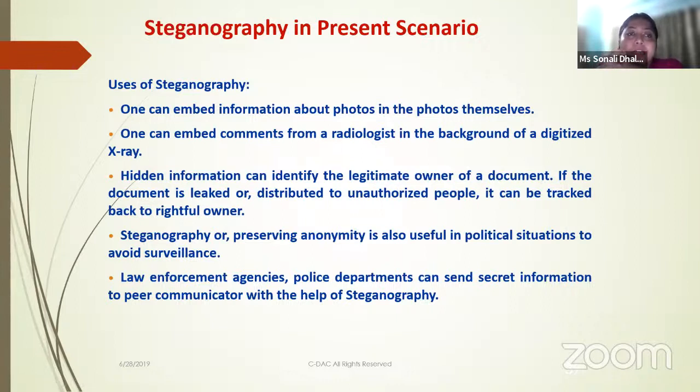The uses of steganography: one can embed information about photos in the photos themselves. One can embed comments from radiologists in the background of a digitized X-ray. Hidden information can identify the legitimate owner of a document. If the document is leaked or distributed to unauthorized people, it can be tracked back to the rightful owner. Steganography or preserving anonymity is also useful in political situations to avoid surveillance. Law enforcement agencies and police departments can send secret information to peer communicators with the help of steganography. Now this is actually a good use of steganography.